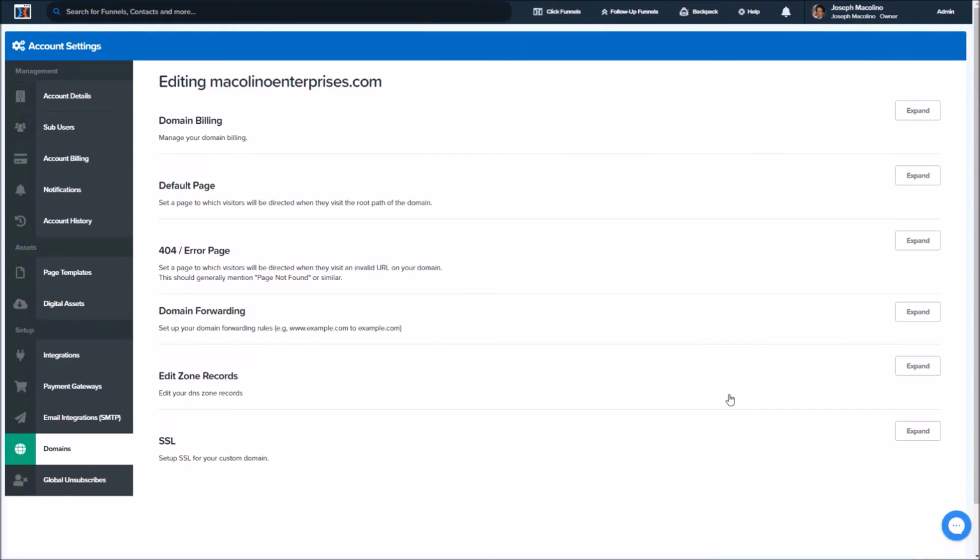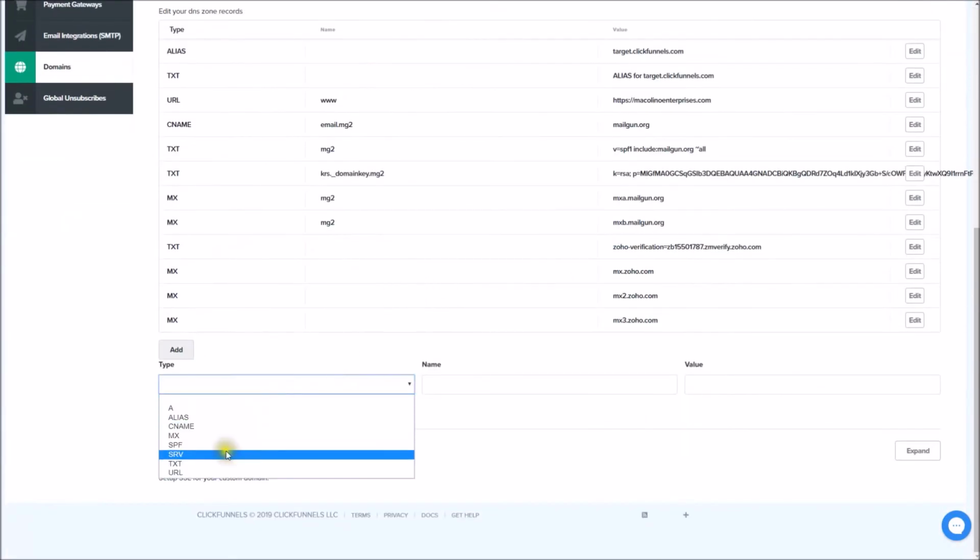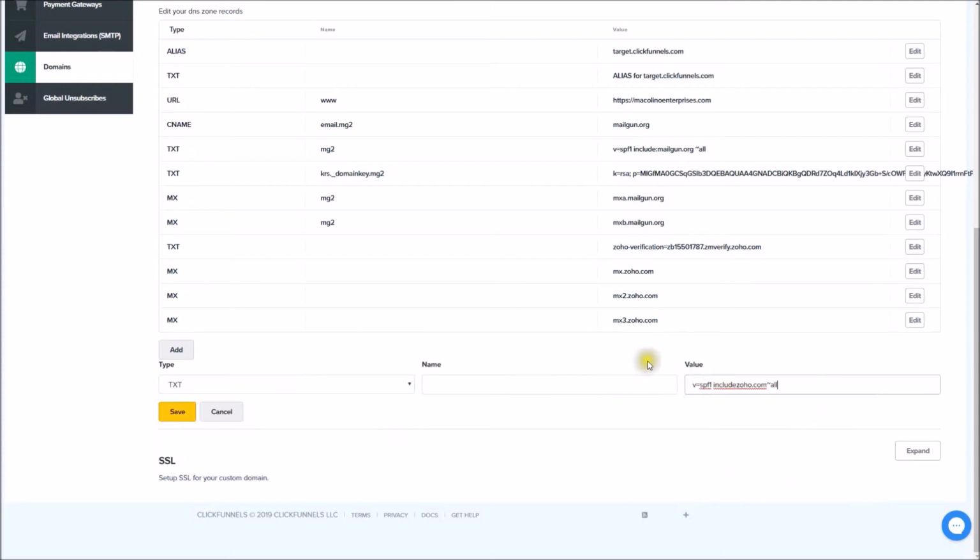Alright, so now we have our SPF record. Let's click expand again. Scroll down. And this is just TXT for our purposes. Again, this is just the @ symbol or blank. Value we paste right in from Zoho and click save.